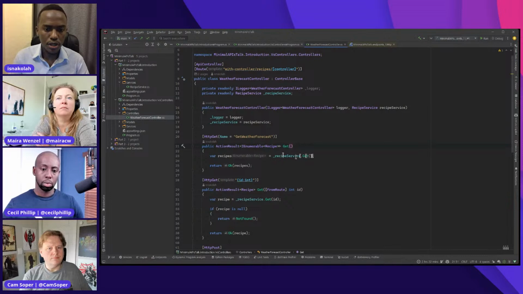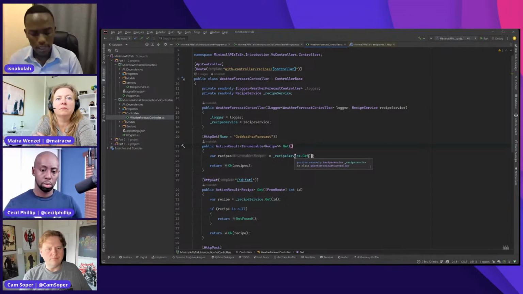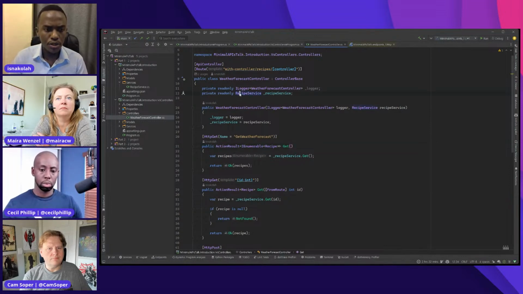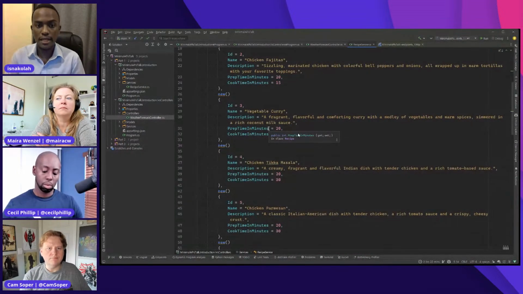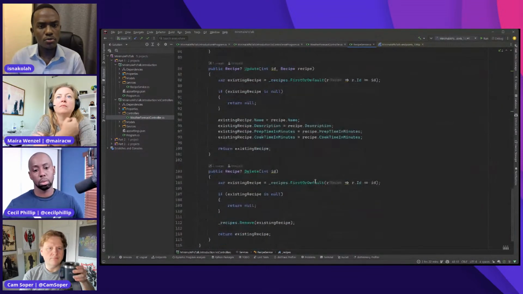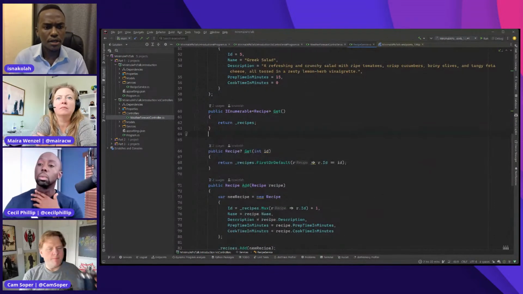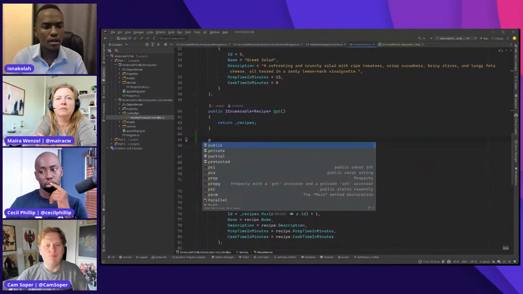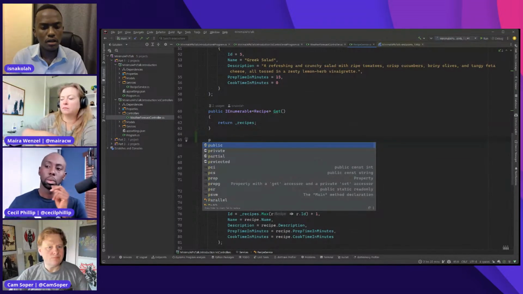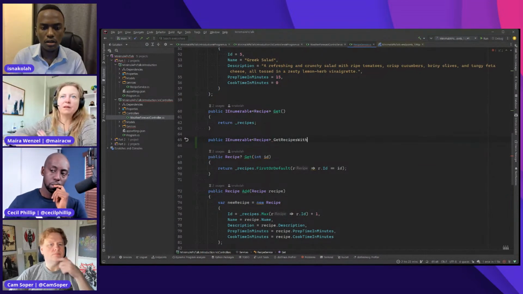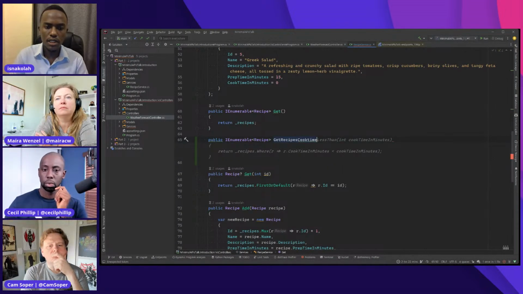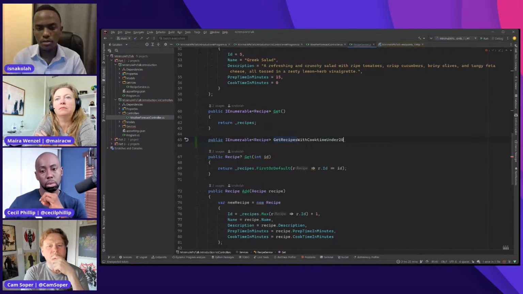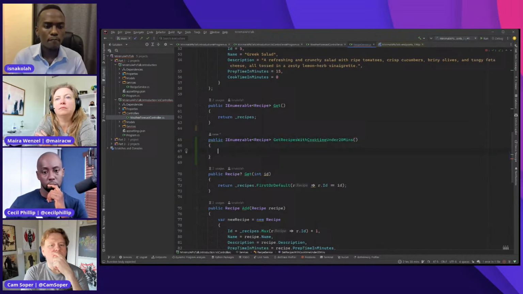Maybe I need to add something new from the service. I need to change something, and if we go to the service, I change that. Let's say now we need to get recipes that have a prep time of less than 20 minutes. So I'll come to my recipe service and create a new public method, get recipes, with cook time under 20 minutes. And then we just return.